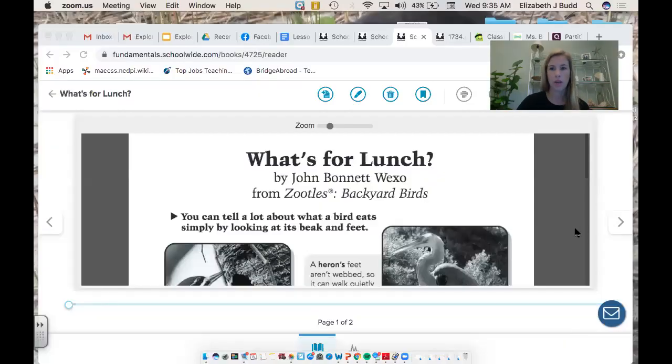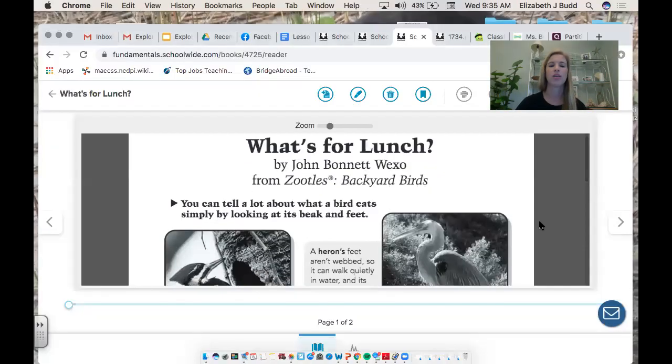So let me go ahead and share our article with you. This is a reference text, so we are going to be learning about birds specifically. Now, the article is titled "What's for Lunch?" and it's by John Bonnet Wexo. And it is from a Zoobooks magazine called Backyard Birds.